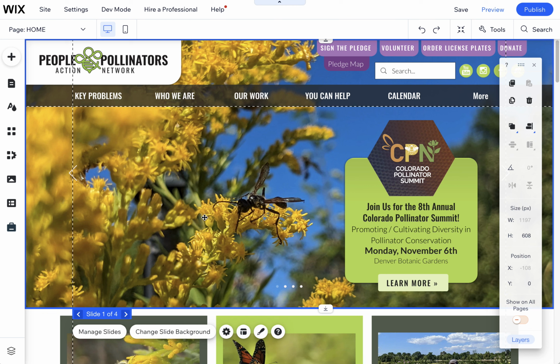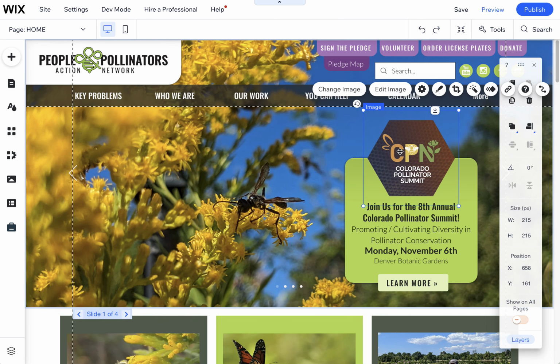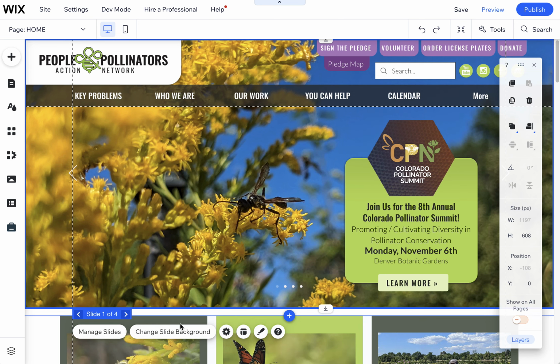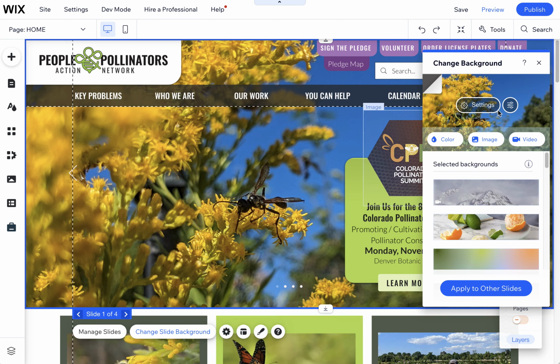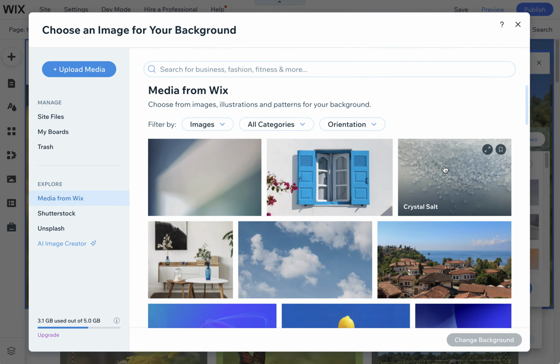So you can find the image that you want to locate, basically. So click here and then click on change. This is a strip image, or a slide. So I can click on slide background here. Or if it's an image placed on the page, I can just click on change image. Either way, in this case, it's going to give me this option. I can click on image to swap it out.